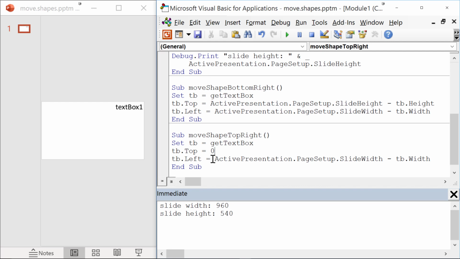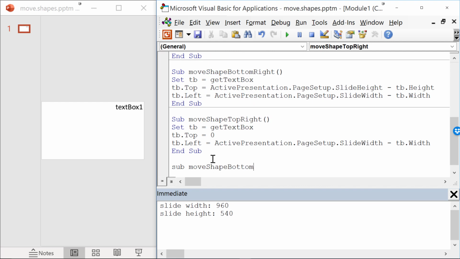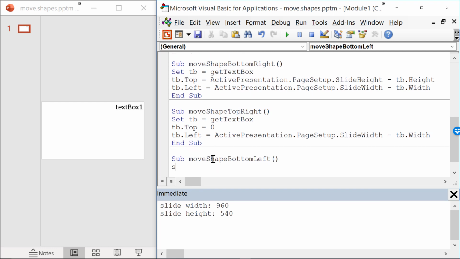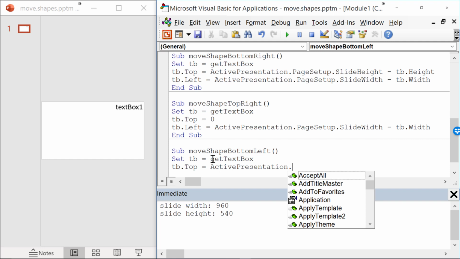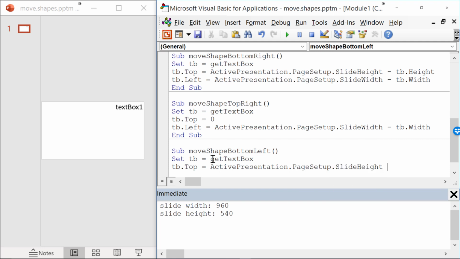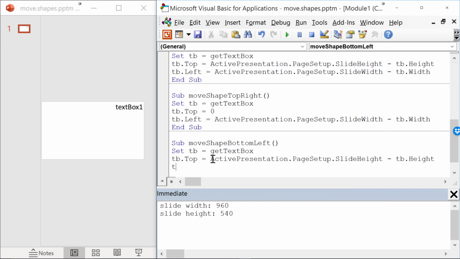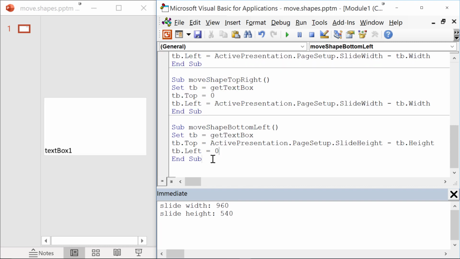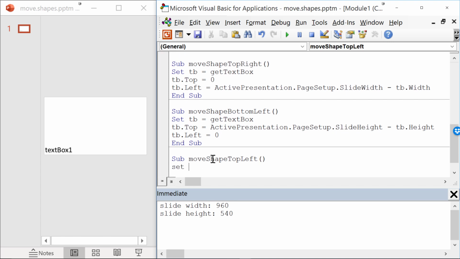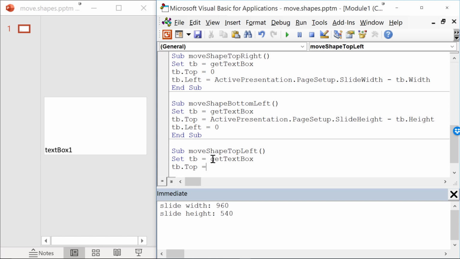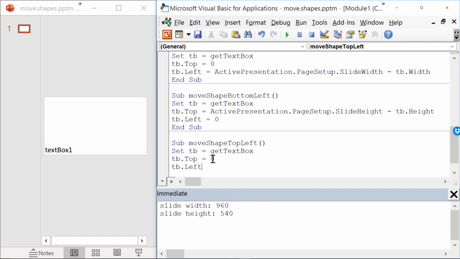Now bottom left. Sub moveShapeBottomLeft. Set tb equals getTextBox. tb.Top equals ActivePresentation.PageSetup.SlideHeight minus tb.Height. tb.Left equals 0. Now top left. Sub moveShapeTopLeft. Set tb equals getTextBox. tb.Top equals 0. tb.Left equals 0.